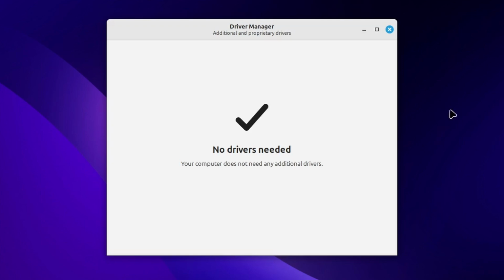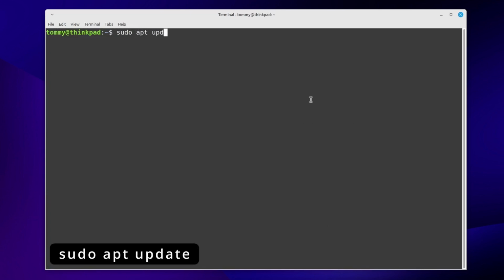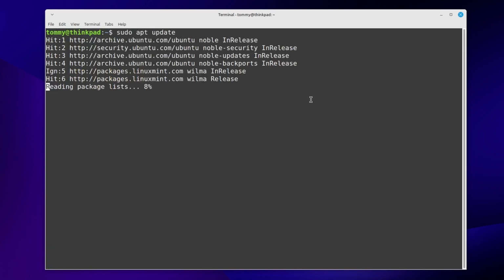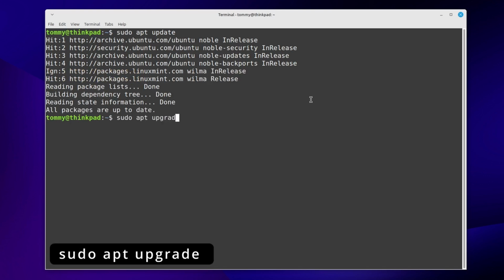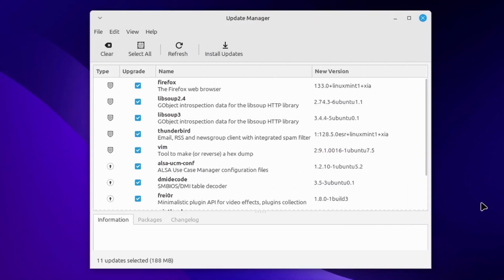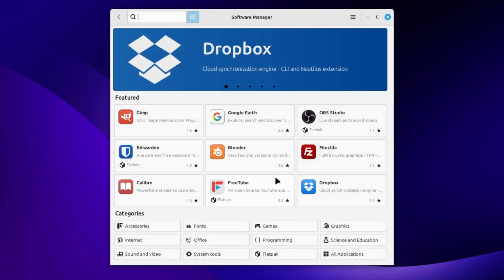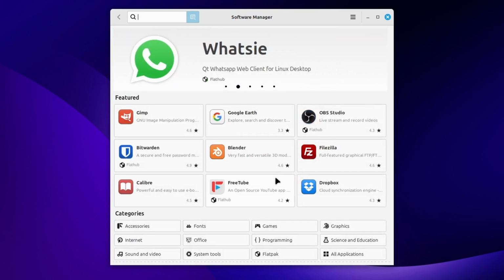Update all the drivers by running the driver manager or equivalent on your Linux distro. Update your packages repository. Upgrade all your packages. If available, run the update manager or similar. And if there is an app store, go in there and try to upgrade everything from there as well.